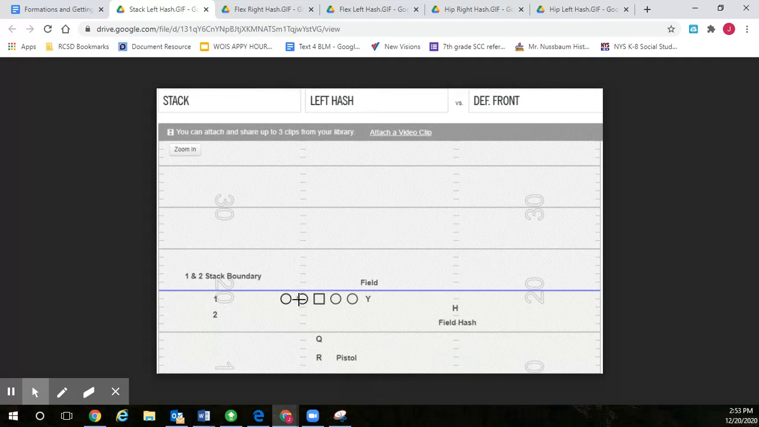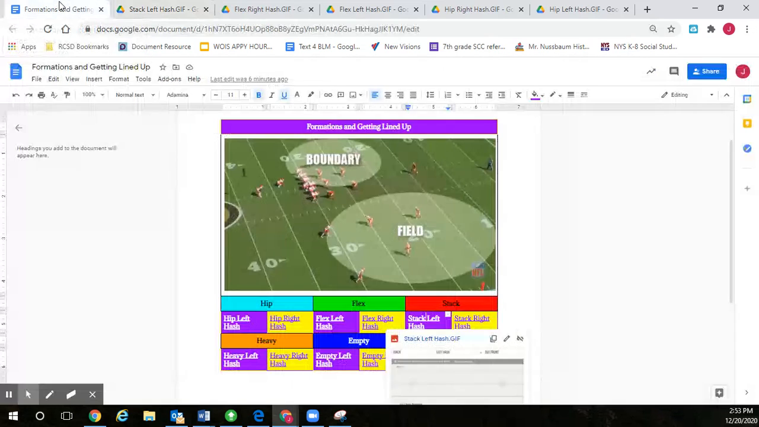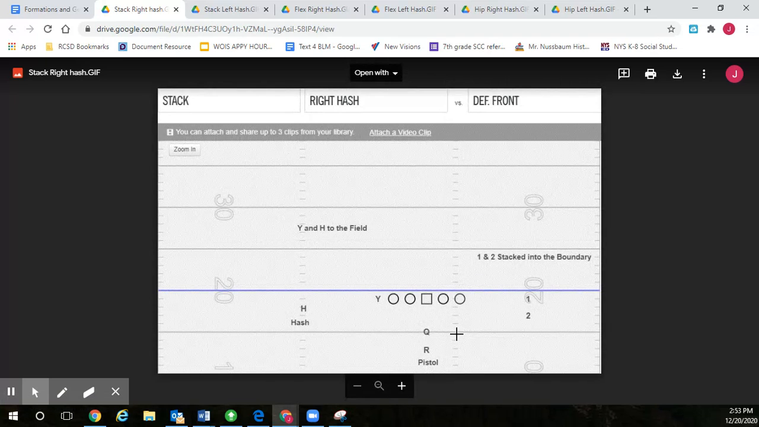Stack, if the ball's right on the hash, get on the bottom of the numbers. Give yourself that extra 3 yards, 2 yards, whatever it is. If it is more in the middle, then you might come to the top of the numbers, maintain the correct distance there. So these adjust, but these are just your basic rules, and we're working off that idea of field and boundary. So stack, same rules, right? Same exact rules.